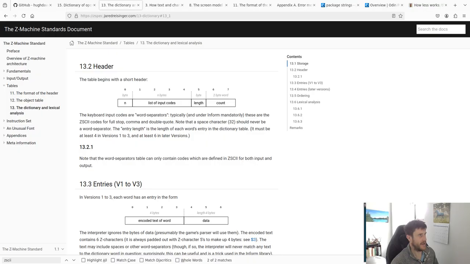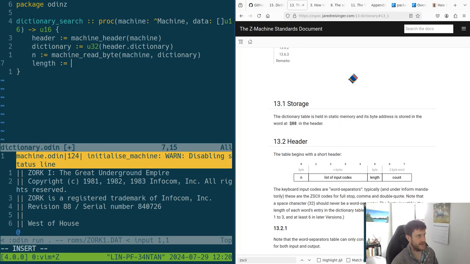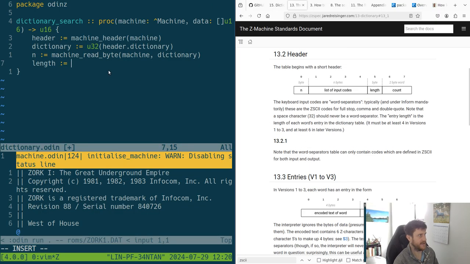So, I think I potentially want that there just to see that a bit clearer at the same time. So this is going to be machine read bytes. It is a byte. And what are we going to read? We're going to read at dictionary, but we're going to add n, and we're also going to add 1. So the n is this list, which is n bytes, but then we're also going to add 1 for this byte that we read, which had n in it.